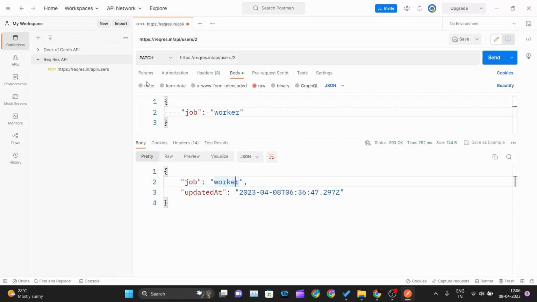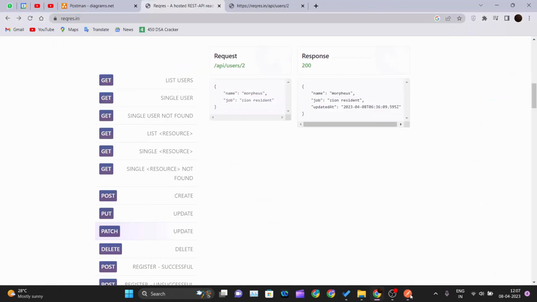That means using patch you can update the object partially, and using put you have to pass the entire object on which you can perform the updation. Okay, now if I click on delete, we will see one delete example as well.